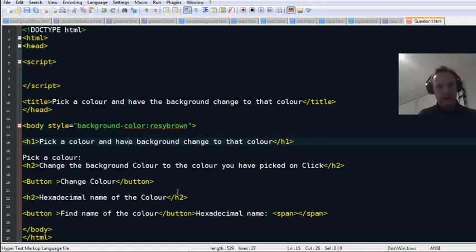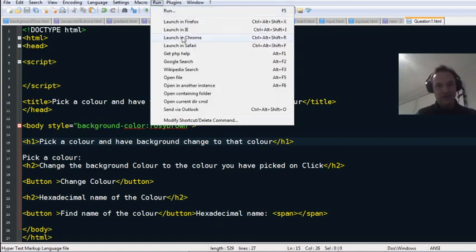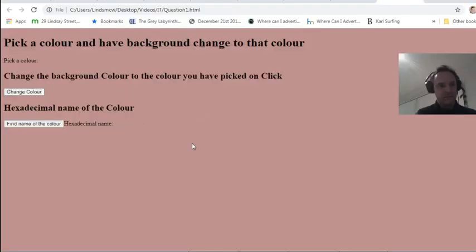Now let's have a look at what this basic page looks like. I've just chosen a default color for the background. I've called it rosy brown, which is actually a color. So let's have a look at that. Okay, so this is the basics, what the page will look like.